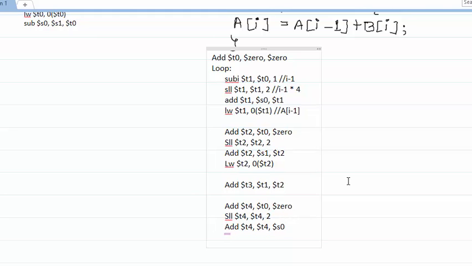Now, instead of load word, we're going to store the word, storing the contents of T3. T3 was here, let's just comment it out again. What we're basically doing is I minus 1 plus B[I], and this part is stored here. Now the contents of $T3 will be stored in $T4. Right, so now we have successfully stored that part.